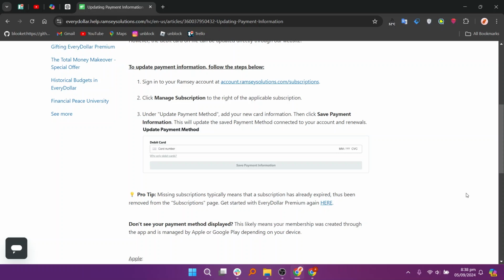Missing subscriptions typically means that the subscription has already expired, thus been removed from the subscriptions page. This likely means your membership was created through the app and is managed by Apple or Google Play depending on your device.